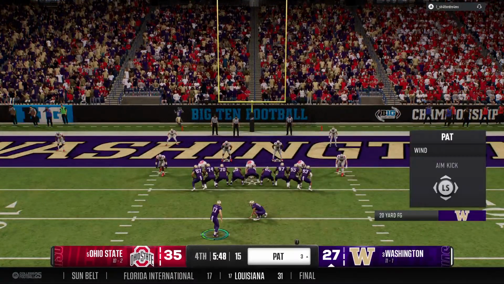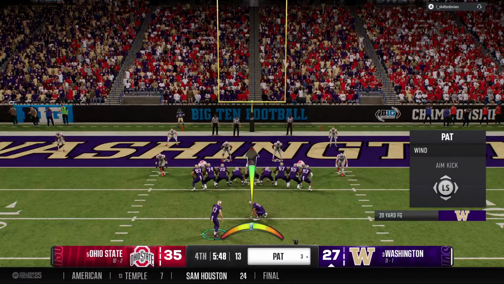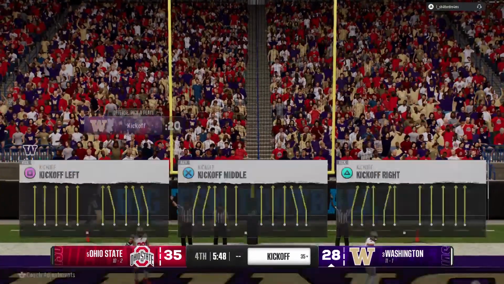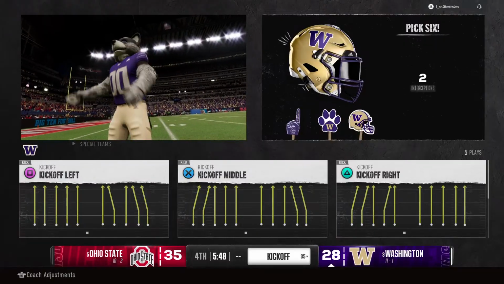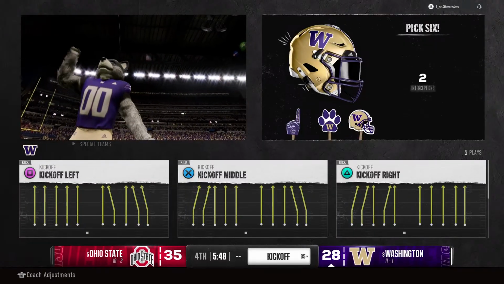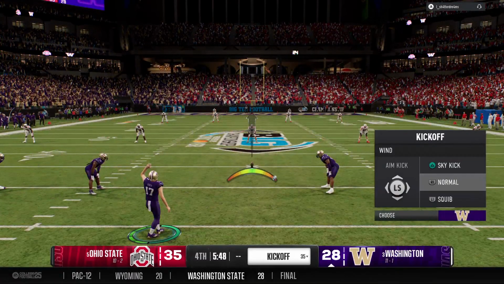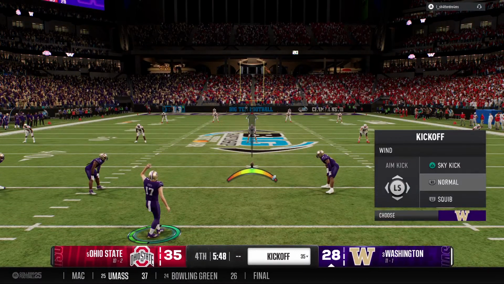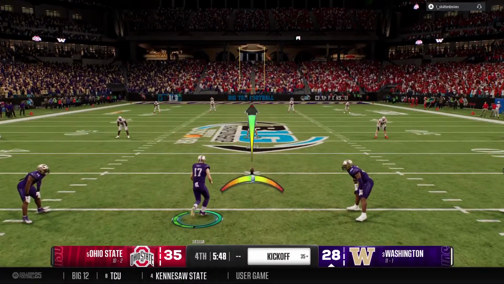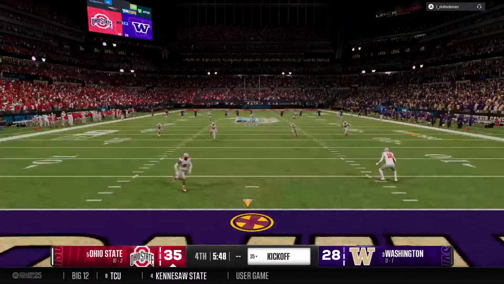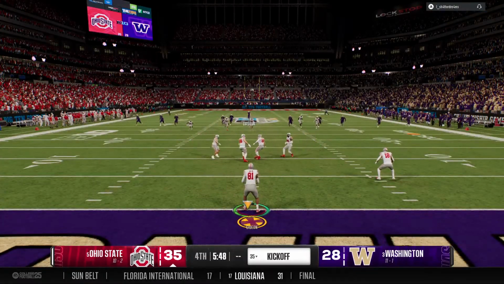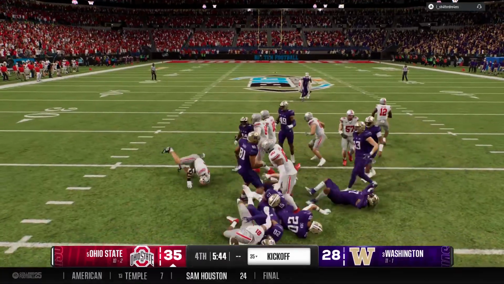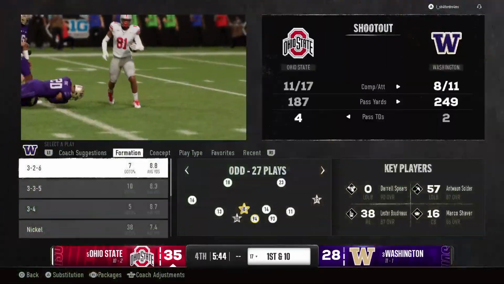They're set now to try the PAT. The extra point is good. Cuts it to a 7-point game, 35-28. Now the kickoff team is out on the field. And here's the return from inside the 5. To be tackled at the 17. Strong job by the coverage team.